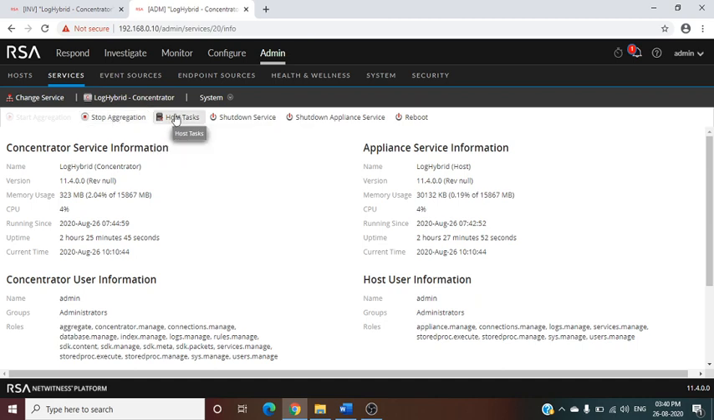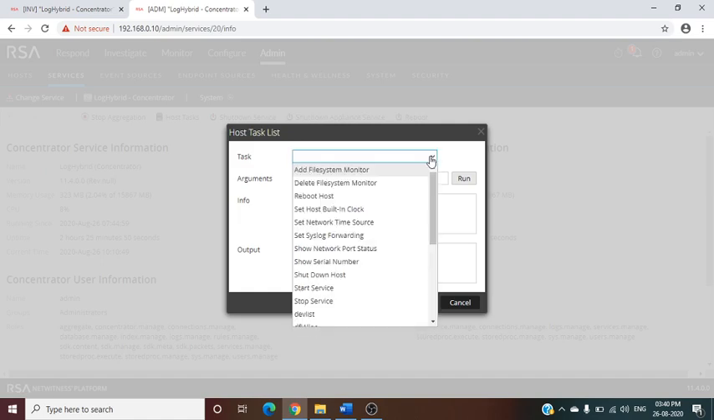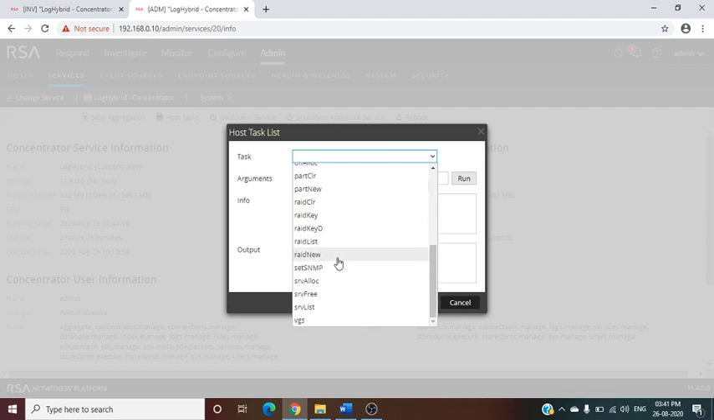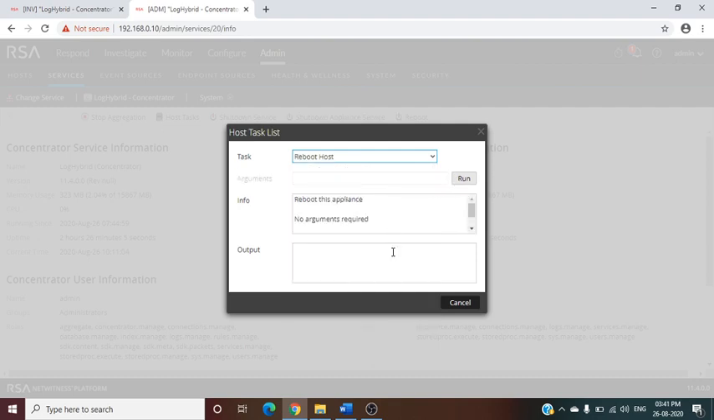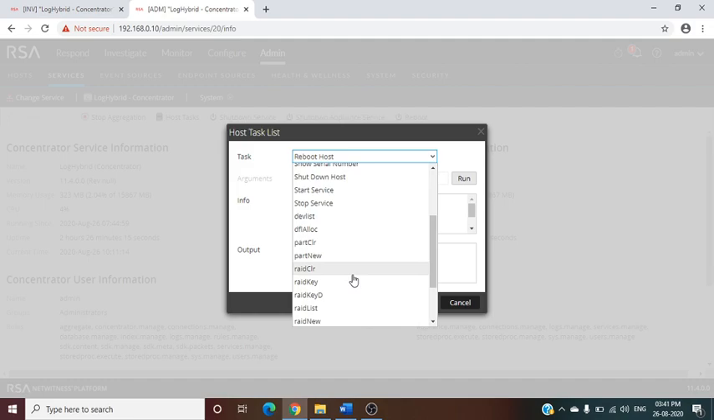Host task. In host task, we can send multiple commands like reboot host, set network time source, set syslog forwarding. There are many commands available that we can run from here. If we click reboot host and then run, it will reboot the host. That depends on your requirement. You can choose any of these and run it.